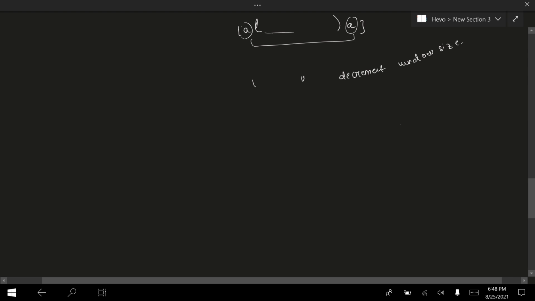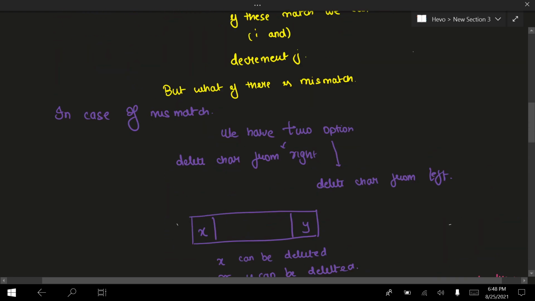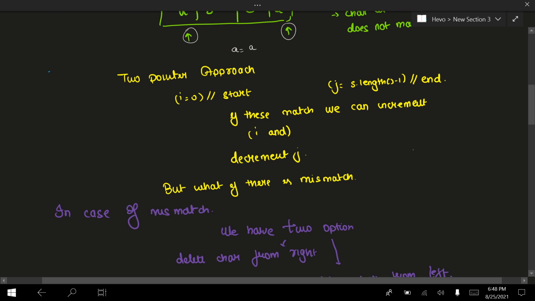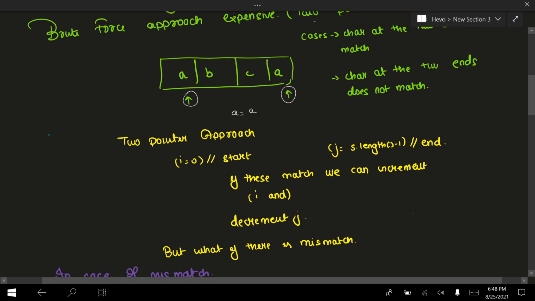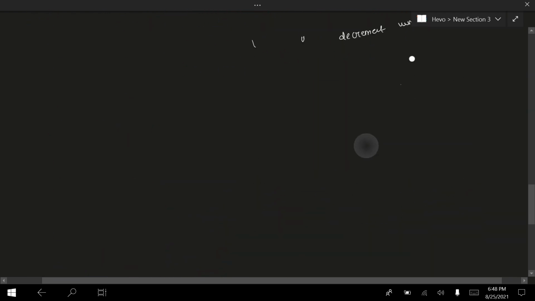Now, what do I mean by this? As I said, we do not need to check this A and A again. What we have to do is check the inner element. And if the innermost string is a palindrome, then we can definitely say that the string is a palindrome and return true. So in the case of matching, we can just increment the left pointer and decrement the right pointer. So L++ for incrementing the left pointer and R-- for decrementing the right pointer.